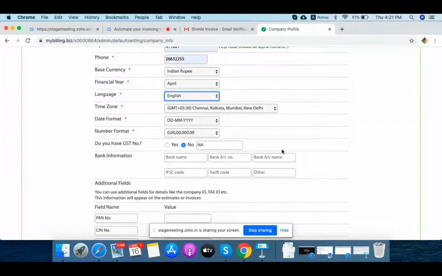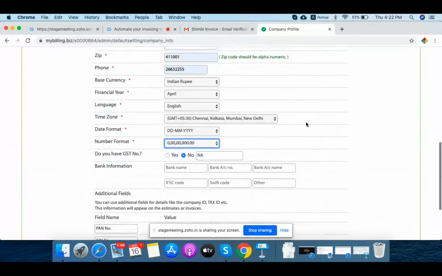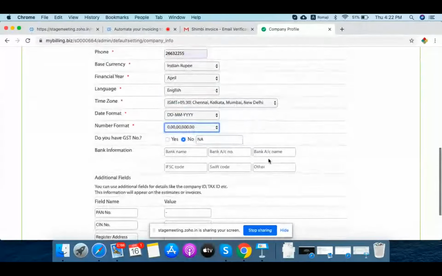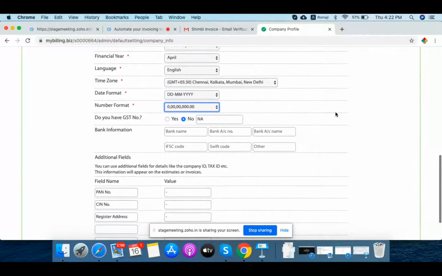You can select here the language of the interface. We'll keep it in English. Then here is the time zone. All your invoices, reminders, and everything are according to this time zone. The date format is cool, and this time format is also cool. As you can see, it detects that you are in India, so it preloaded all the things which are good for India. If you change that, this will change.